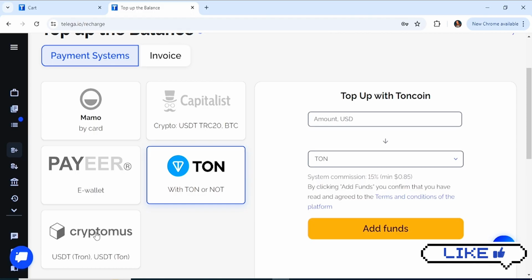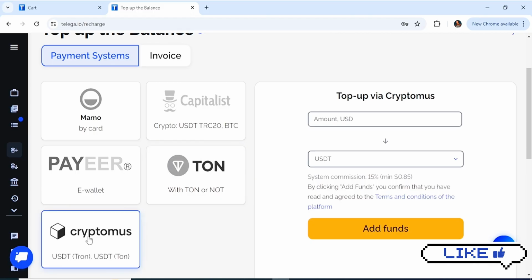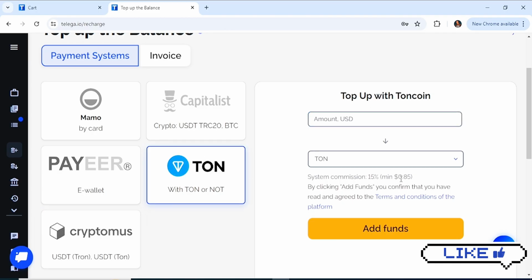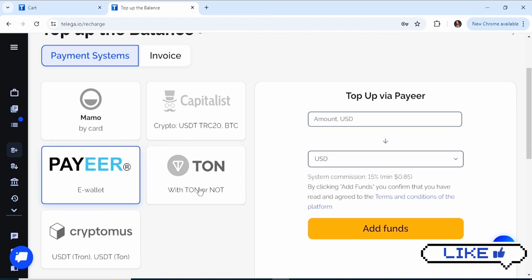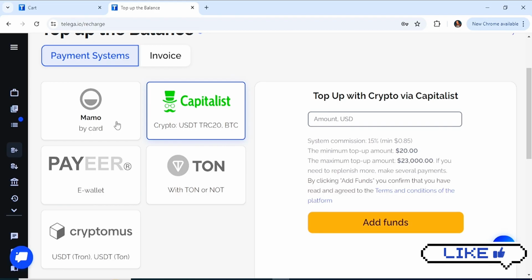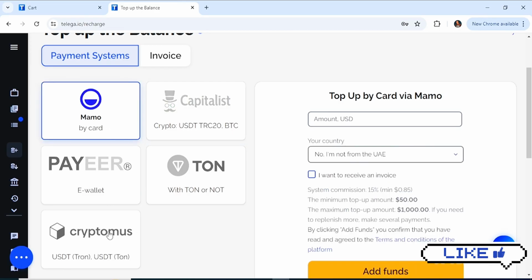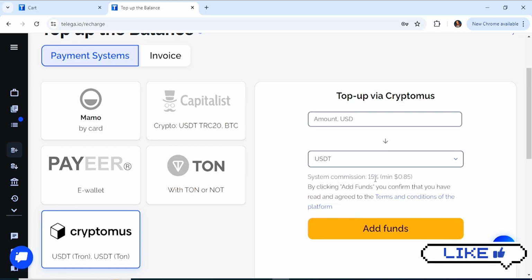Then the best you can use here is Crypto Moves, guys. With this Crypto Moves, you can even deposit as low as $1. But the thing there is that just take a look at this. The minimum you can deposit is $0.85, and I think it's the same thing with Tone. The minimum is $0.85 per year. You see, more than all these ones that the minimum is $20 and the minimum is $50. So the best I have used so far is Crypto Moves. But just note that whatever you are depositing, you are going to pay 15% of it.